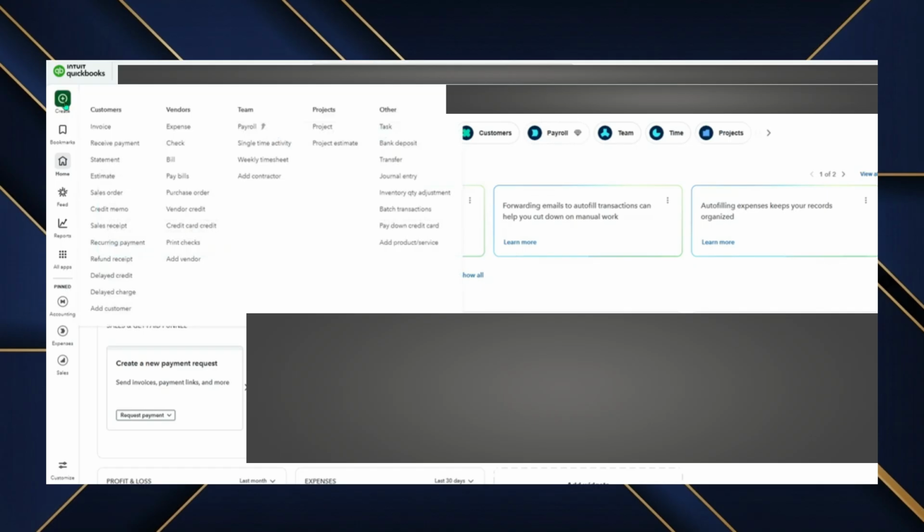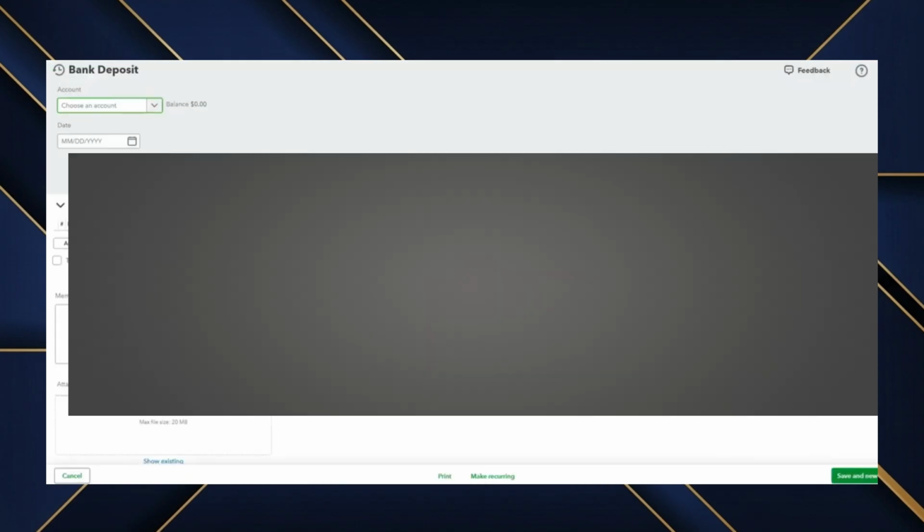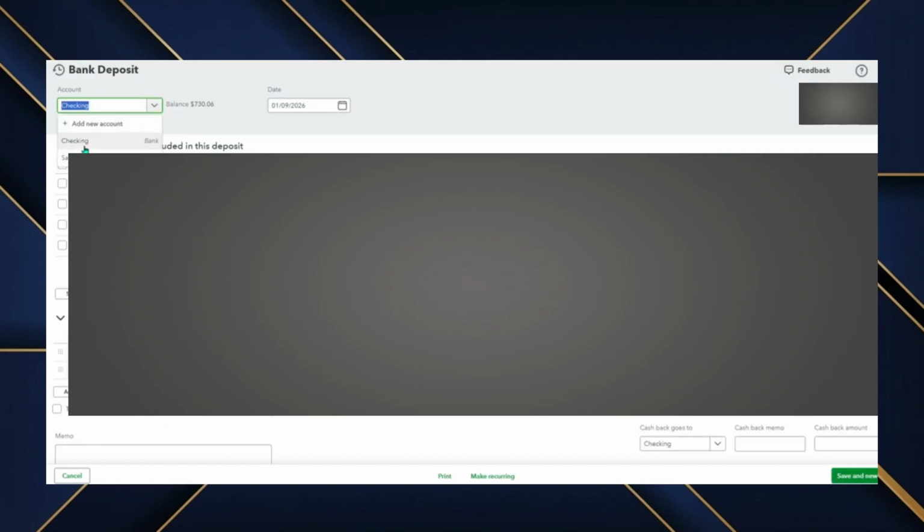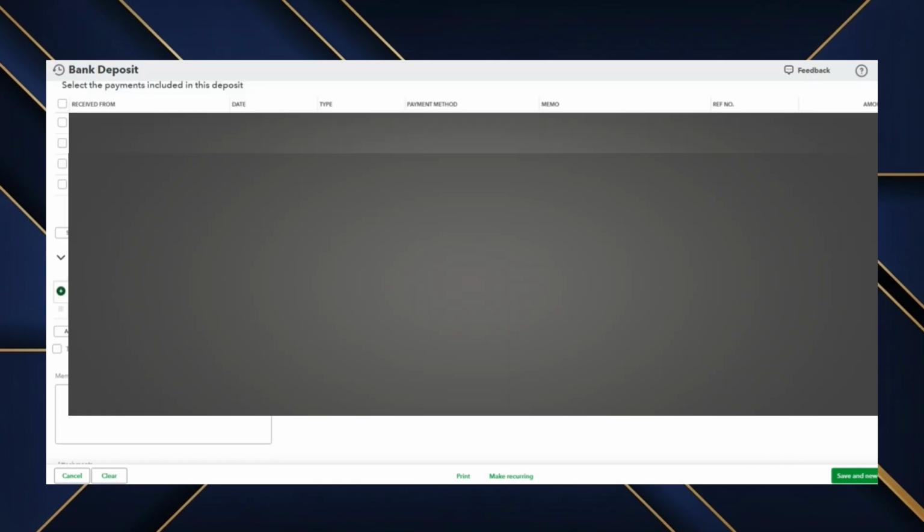Click the New button and choose Bank Deposit because this records money coming into the business bank account cleanly. At the top, select the bank account that actually received the funds, like your checking account, and confirm the deposit date matches when it hit the bank.